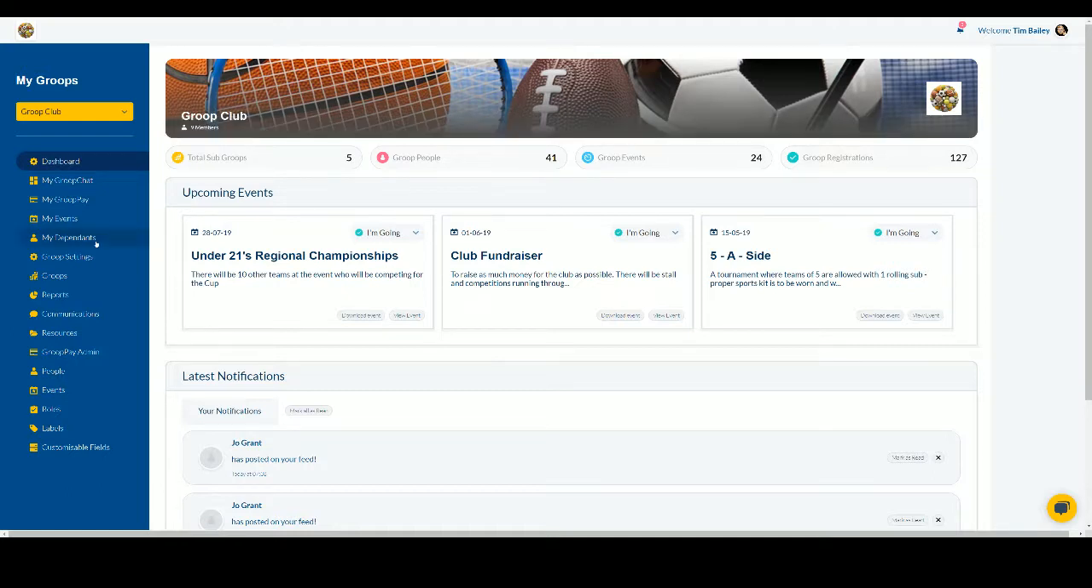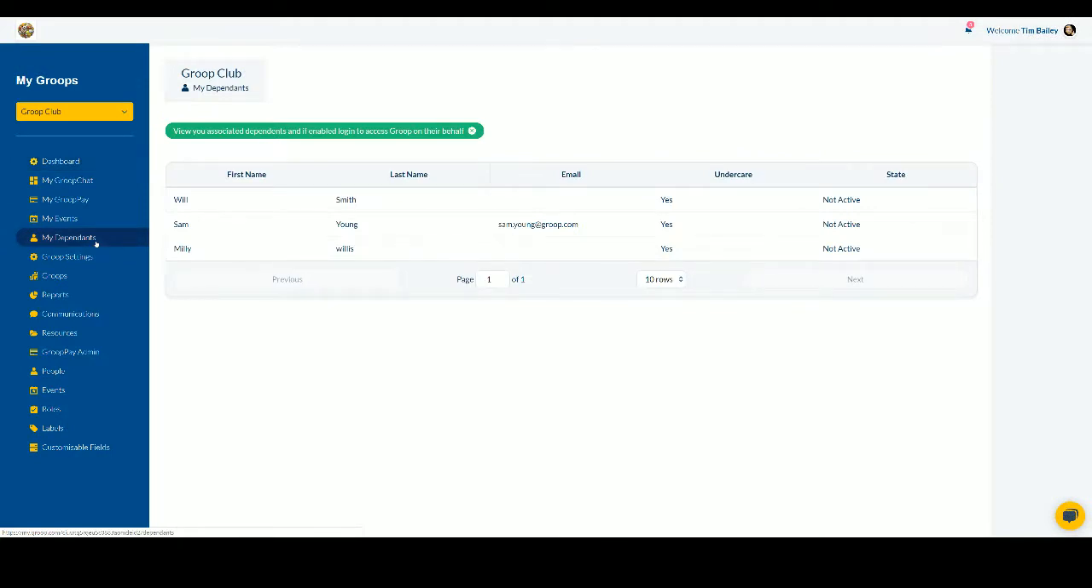If I go ahead and go to that section of the platform now, the My Dependents section is the area of the platform where I actually have the ability to log in as a different user, a different member, someone who has no access to the platform or isn't actually able to log in. So for instance, we don't allow children under the age of 13 to gain access to the platform, but it might be that you're running an under 12s football coaching session at the weekend and you need to actually know whether the users are going to be coming along.